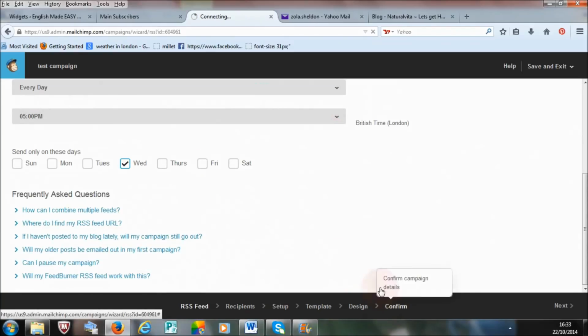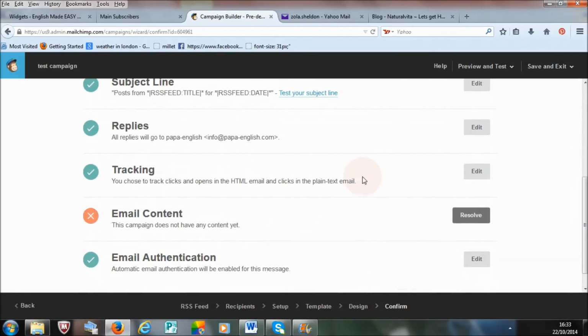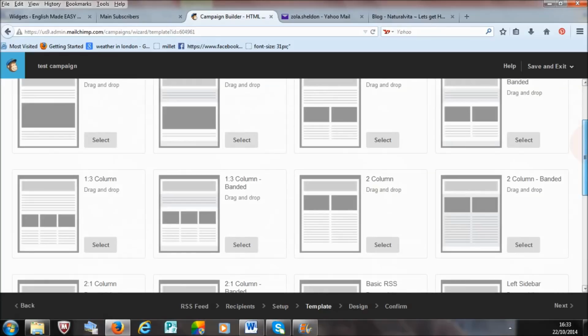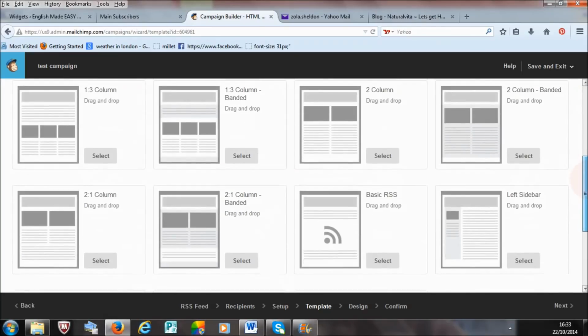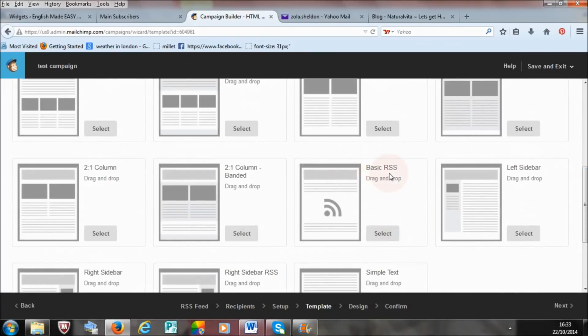Anyways, so go back or click confirm once that's all done. So the replies are going to Papa English, tracking, it's fine, email content, let's resolve that. And if you're sending RSS emails, then look for the templates which say RSS. So you can choose basic RSS or you can choose right sidebar RSS. I'm going to choose the basic RSS.